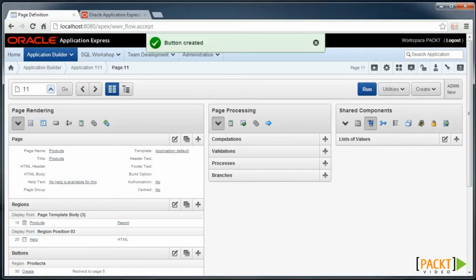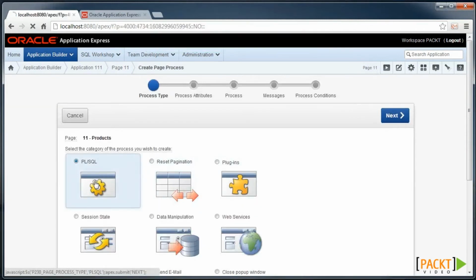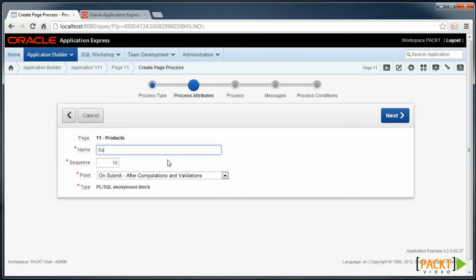And now we can create the process which handles the person updating the list price. So we'll add a page process. Say PL/SQL. Save list price. On submit.